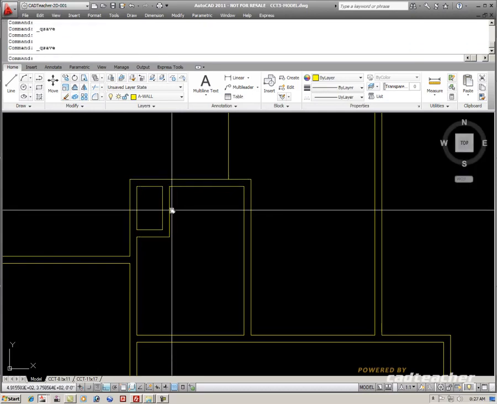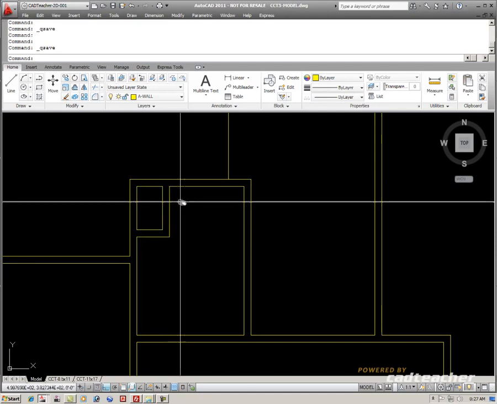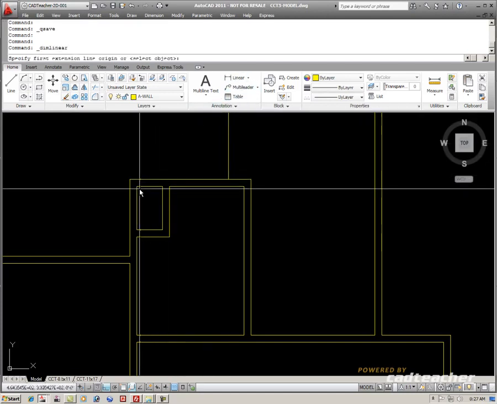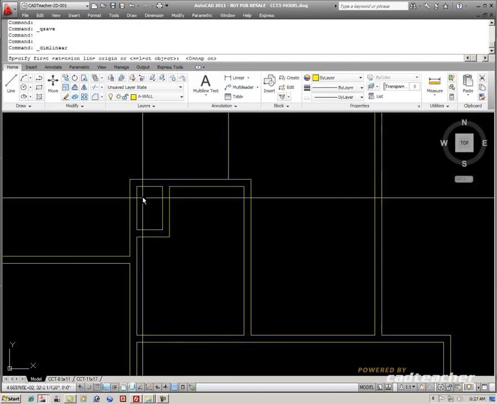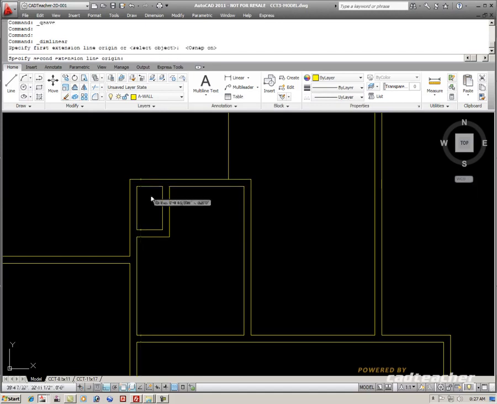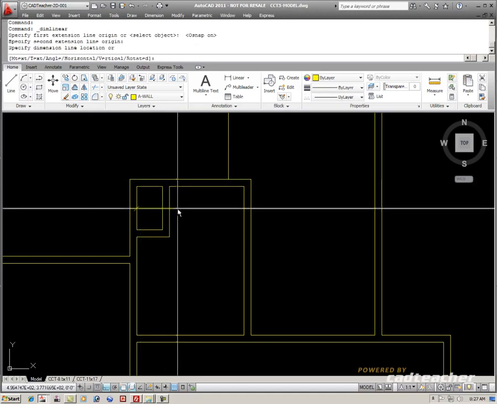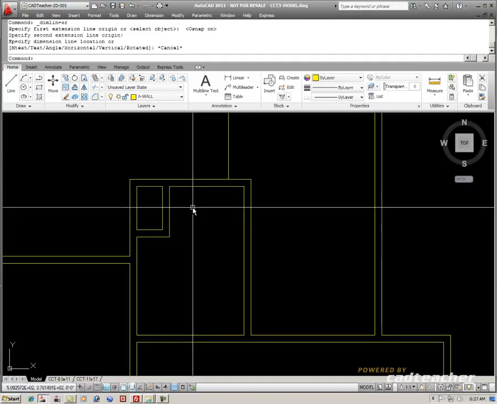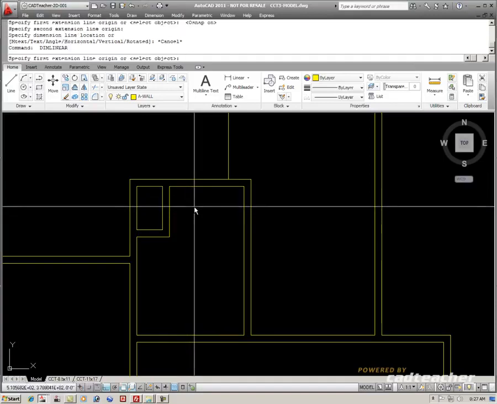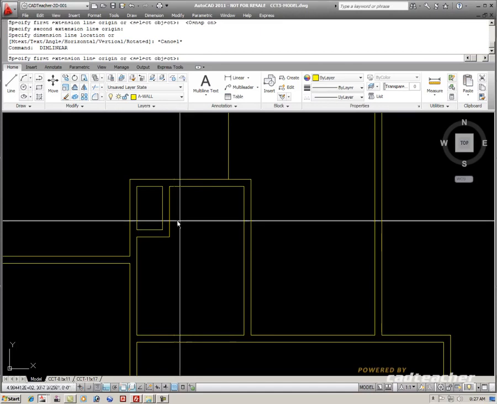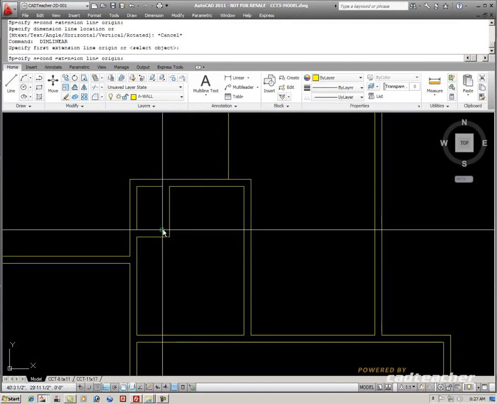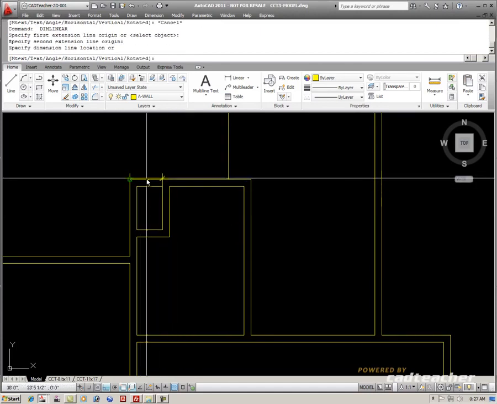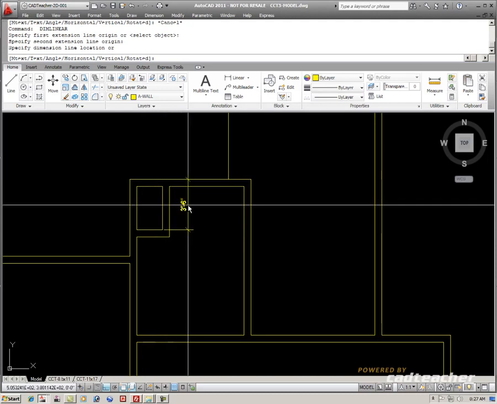Now I want to make sure that my dimensions are correct, so I'm just going to do a linear dimension, turn my running O snap on, from the end of here to the end over here, and I can see that it's 2 foot 3.5, so I see that echoing on the screen. I'm just going to hit escape to clean it up, and then I'm going to hit the space bar to repeat the dimension linear command from the inside face here to the wall up here. 3 foot 6, it's fine.